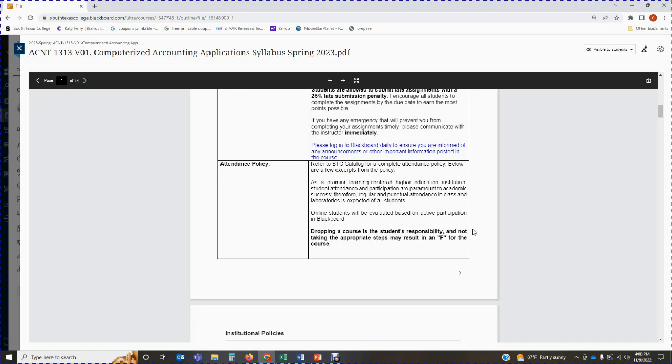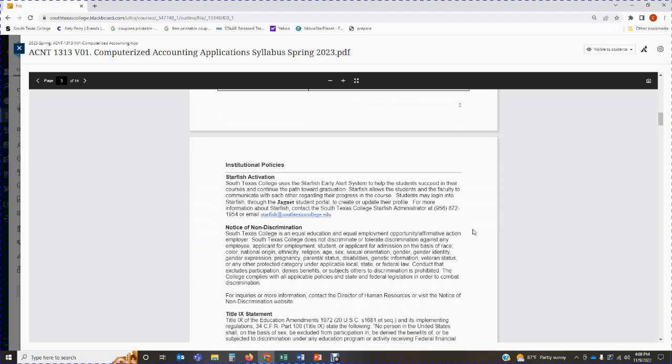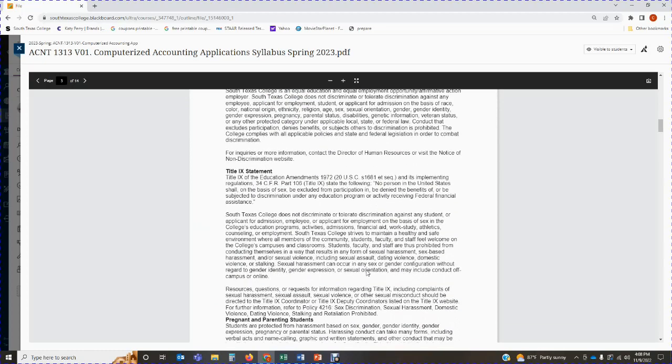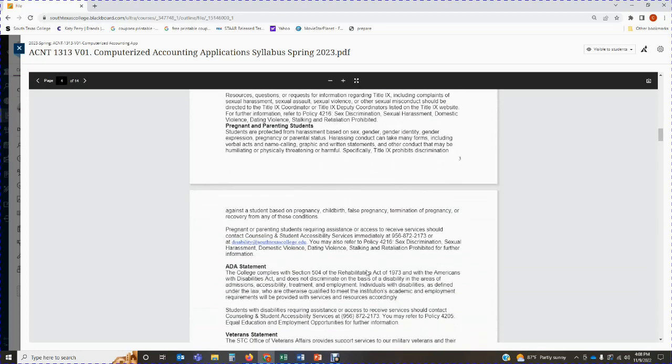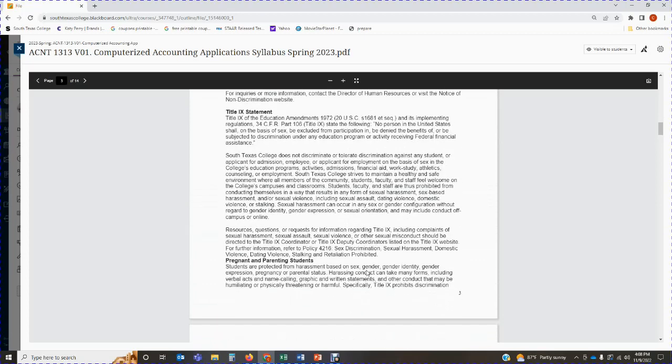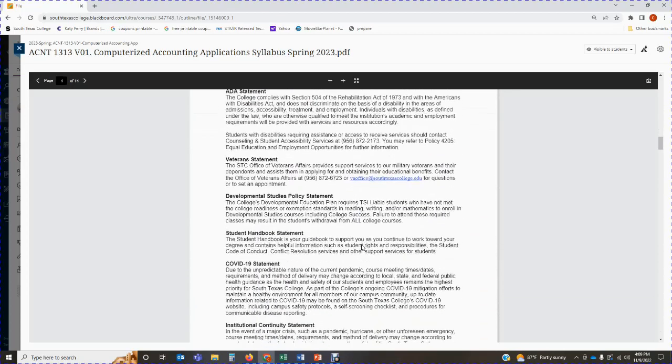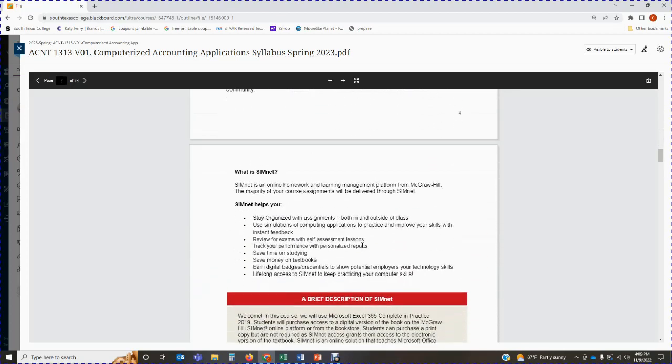If for whatever reason you need to drop the course, that is the student's responsibility. They need to complete the drop, okay? I do not drop students. Please go over all of the institutional policies. If you're needing any type of accommodation, please refer to the different departments that handle that. This is just for your reference, okay?